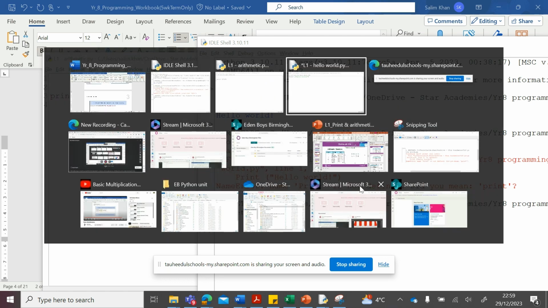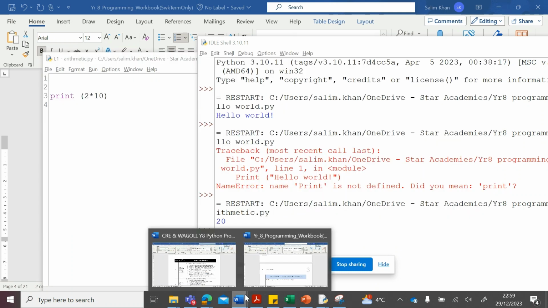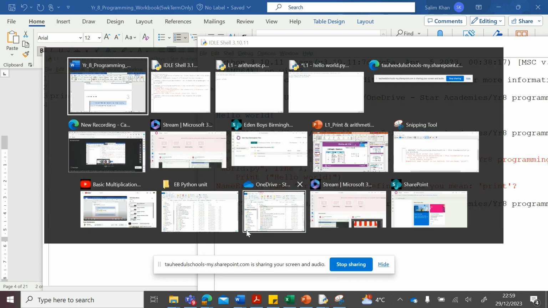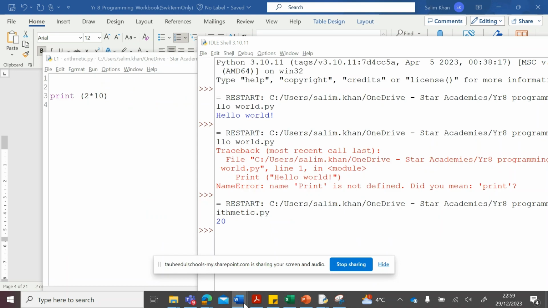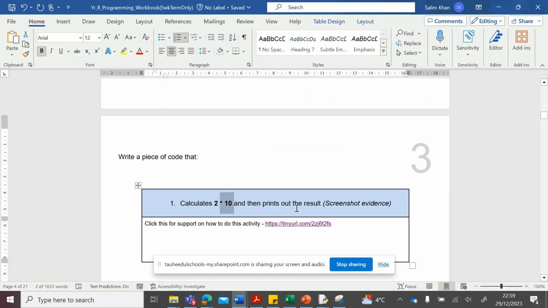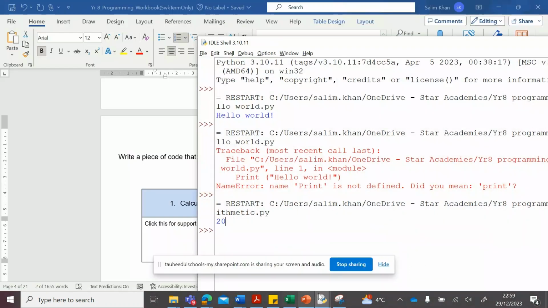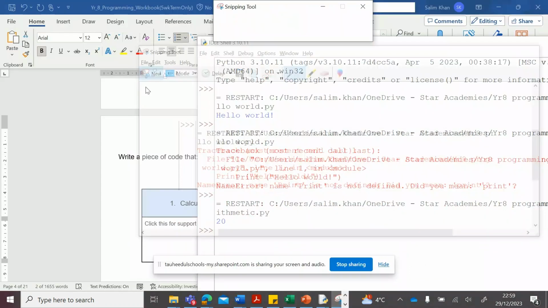So I'll do that by, if I go back to the task sheet, screenshot evidence of the results. So I'll go back here and I'll show my results here. 2 times 10, there's my answer. I'll screenshot that.